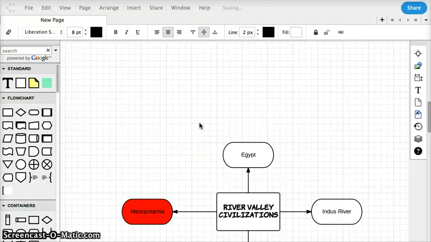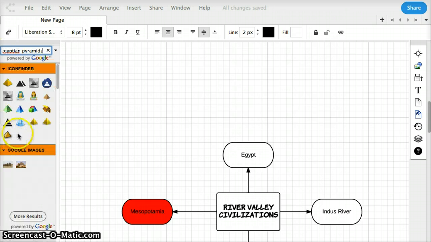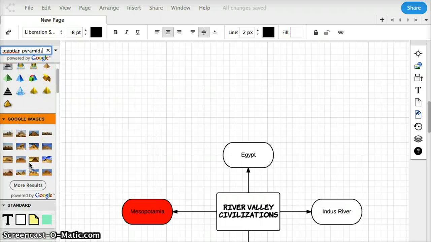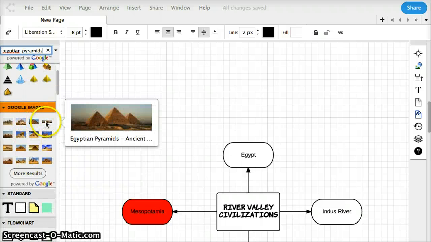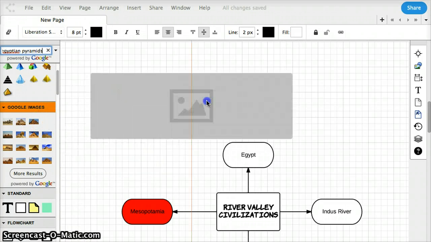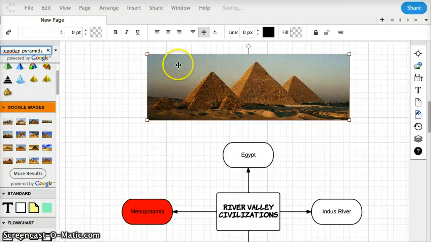Another really cool thing about Lucid Chart is up here in the left-hand corner. If you want to add a picture, you don't have to go to the internet and copy and paste. All you have to do is search for your item. So I'm going to do Egyptian pyramids. And Lucid Chart will go and find pictures from the internet for you. And so you can preview the pictures here in Lucid Chart, and then when you find one you want, you just click it and drag it onto the canvas, and then it appears.